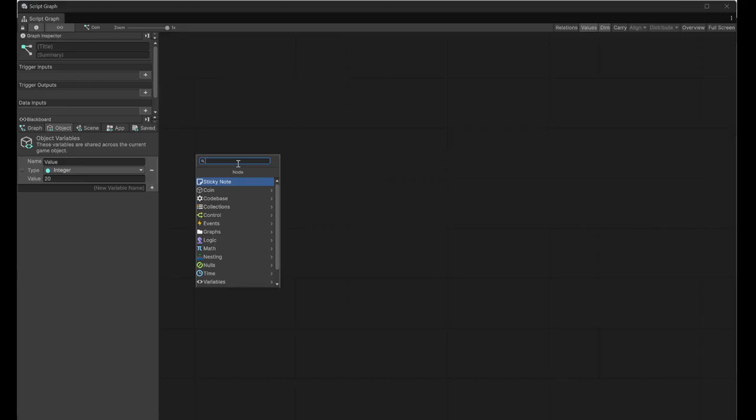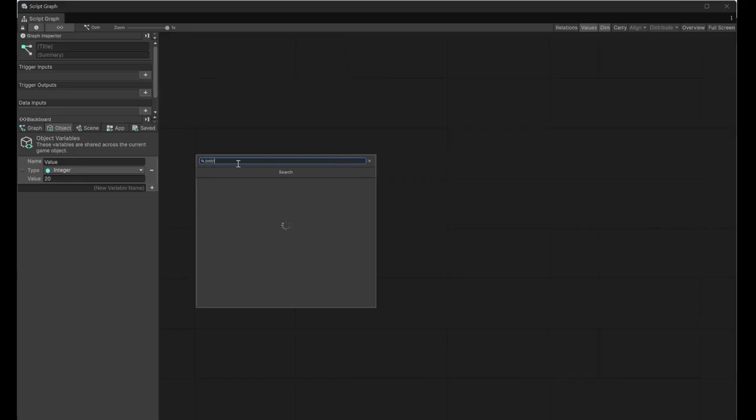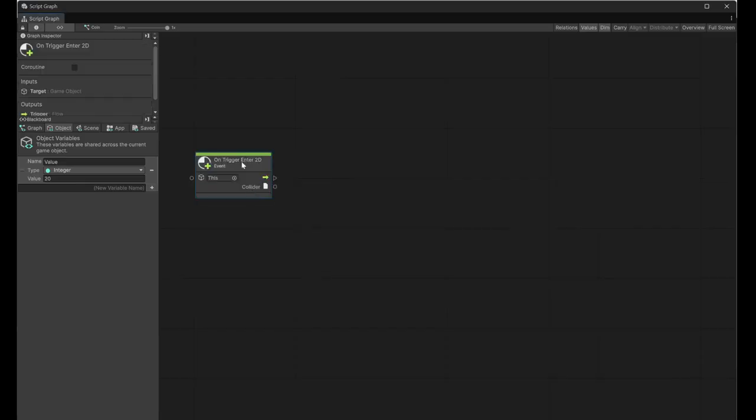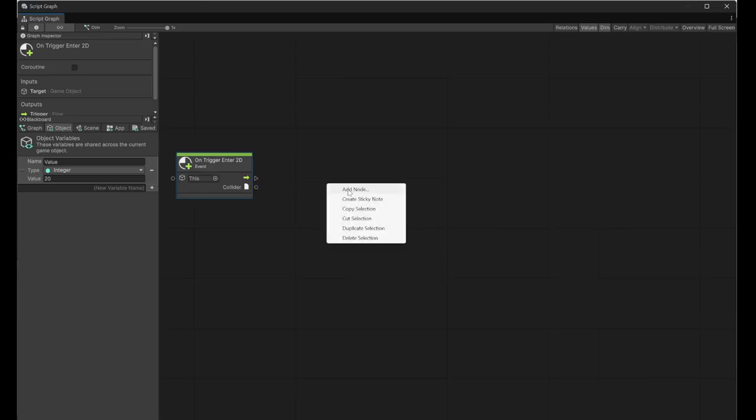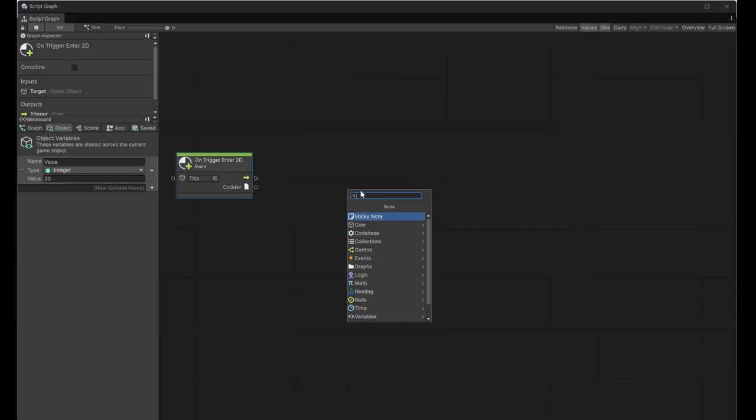So I'm going to use on trigger enter. And this is an important one here. We want to make sure we're using the 2D version of this. On trigger enter 2D. First thing that we want to do is say what just ran into me. So this collider right here is the collider of the thing that I just hit. So let's go ahead and find the game object that that collider is attached to.